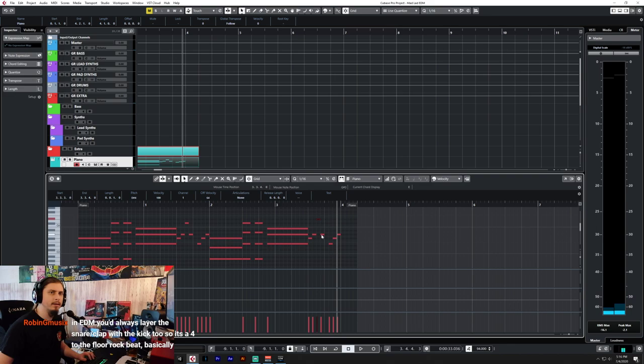In EDM, you'd always layer the snare clap with the kick too, so it's four on the floor rock beat, basically. Yes, exactly. We are going to get to that. I've just put in a sort of kick, a clap, just so that I start out and I know that this is not the drop, this is just going to be the intro. And I'm just writing the chords now. We are going to get to the sounds and the mixing. Yes, we are.